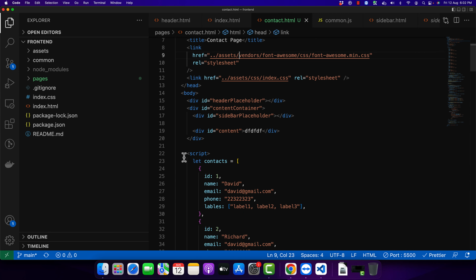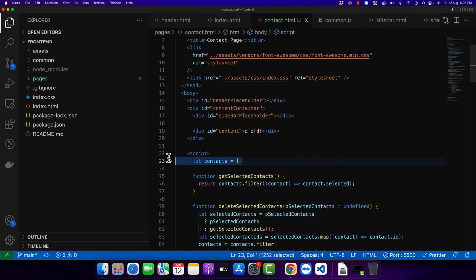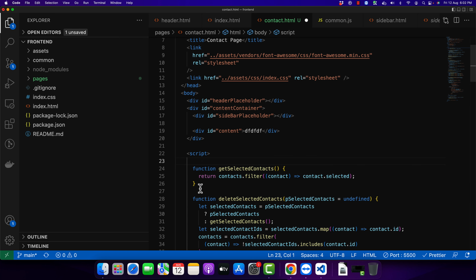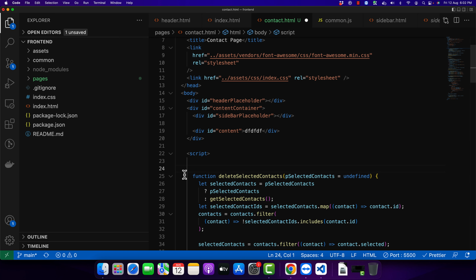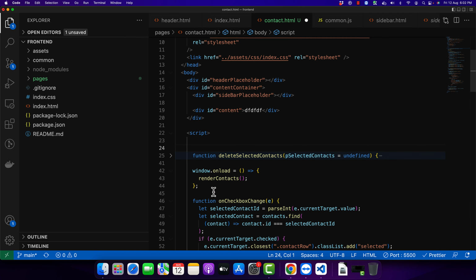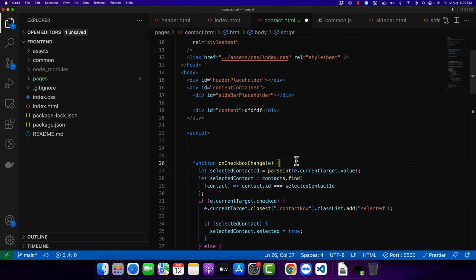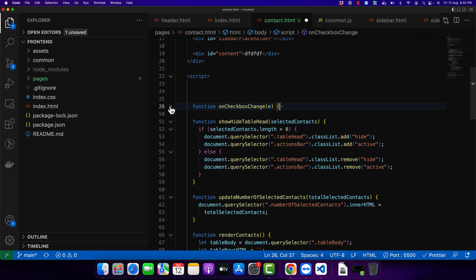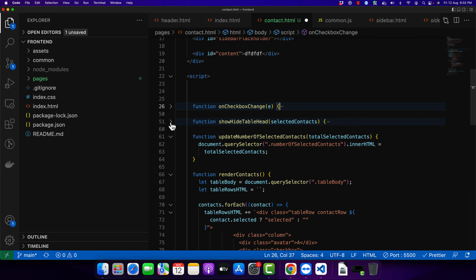Before doing that, let us get rid of this unnecessary code. We don't need the list of the contacts. We don't need the get selected function. Also this is not required. Also, we don't need this function. Remove it.